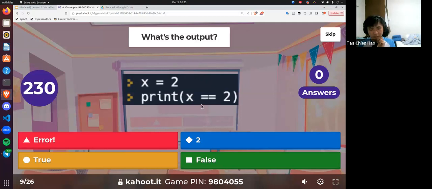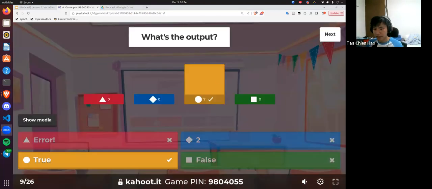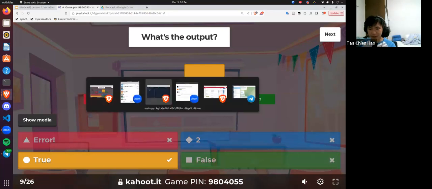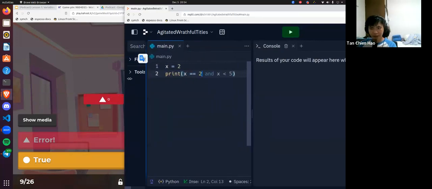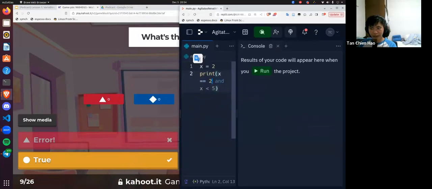Okay, this one might be a bit tricky. I put a double equal sign. Do take note that the double equal sign is not a single equal sign. Okay, awesome. Everybody gets true. I create a variable called x and set it equal to 2. Then I print x double equals 2. What this is doing is evaluating whether the left hand side and right hand side are equal or not.